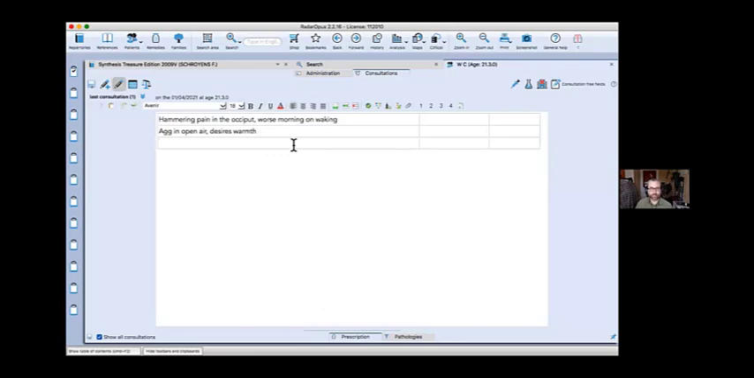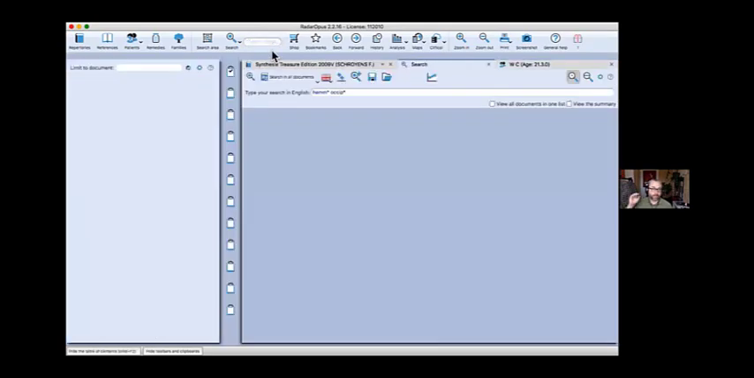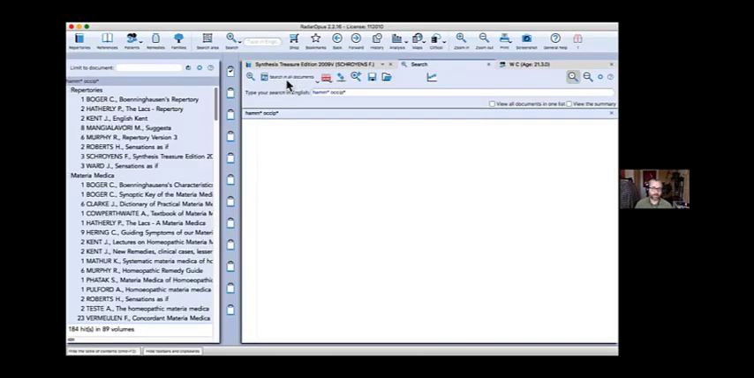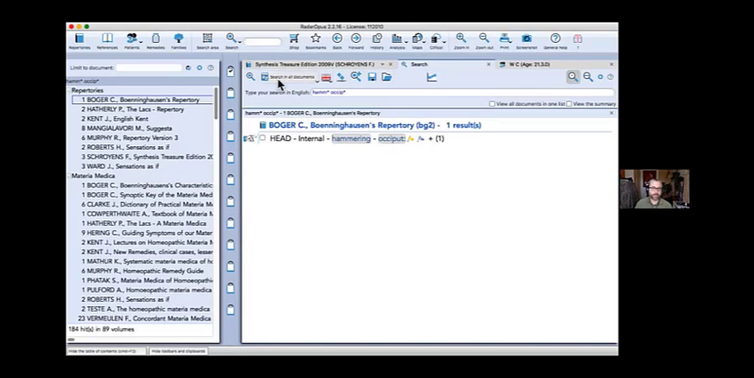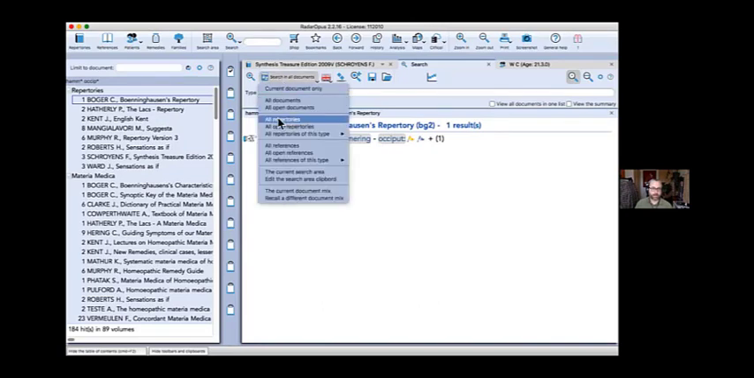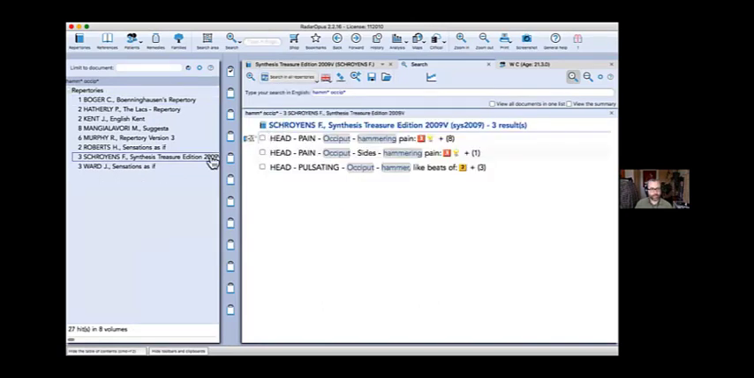Okay. So the next thing would be to create your analysis. So I can go up here to my search, start typing, for instance, hammering occiput. You don't have to finish the word. You can just put an asterisk and it would find hammers or hammering or occiput or occipital. And then I press enter, and by default, it's going to search in the last place that I specified, which happens to be in all documents. So I'm going to change that to all repertories.